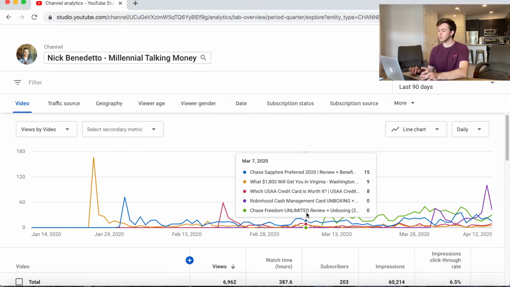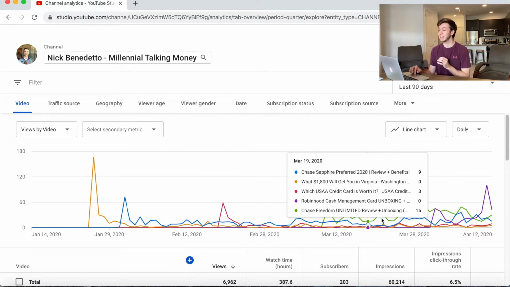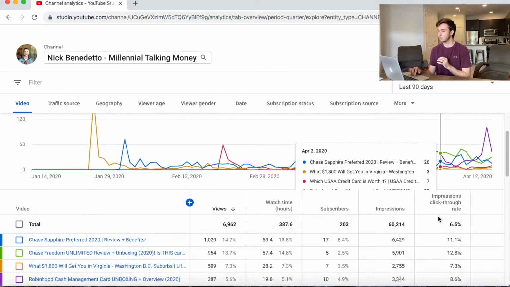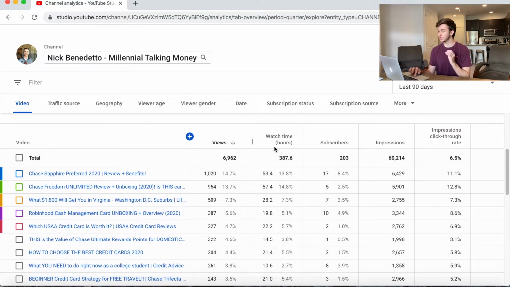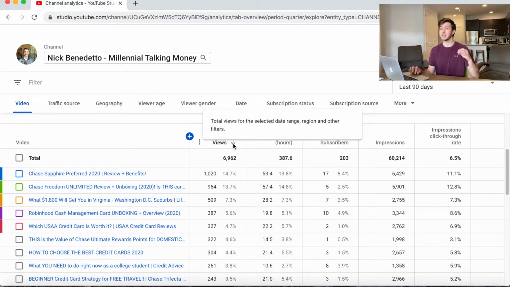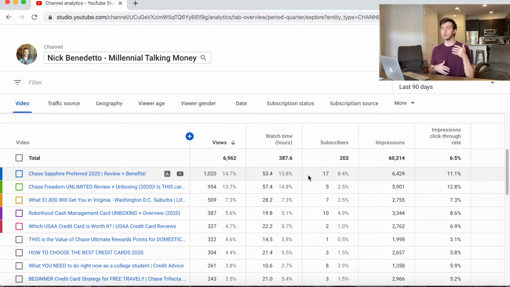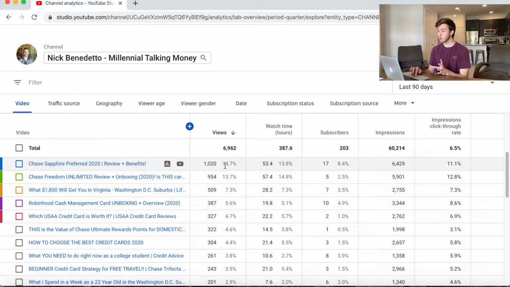All right, so now we're in the more detailed graph version of my video analytics. And you can see here, there's this nice kind of line chart of my videos and when they're actually getting views over time. So if we scroll down here, I can actually sort on the amount of views. So right now I have it sorted from the most popular in terms of views to the least popular. So I actually check this to see what videos are doing well and what videos I can actually make in the future to improve my channel in the long term. So you can see right here, it goes over views, watch time, subscribers, impressions, and click-through rate.